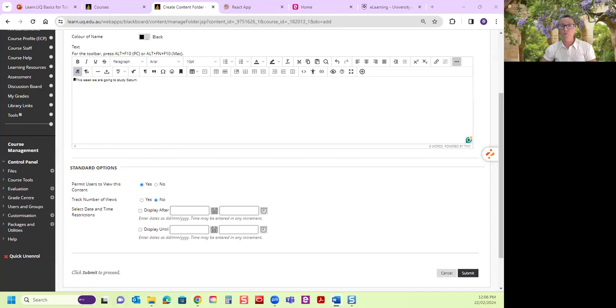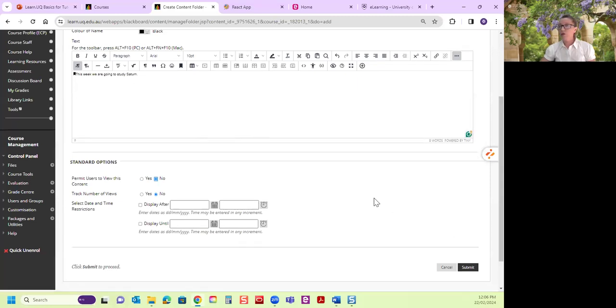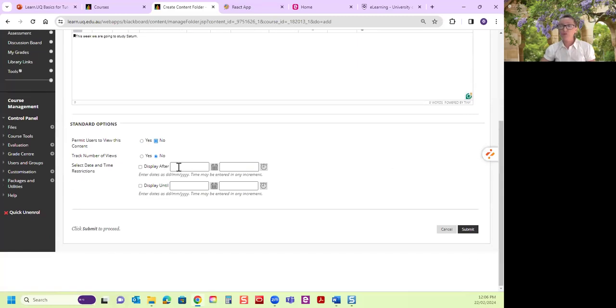Then we select the standard options. Permit Users to View this Content: keep it Yes if you are ready to release. We would recommend, while you're still working on it, just click No, so students won't be able to see the folder while you work on it. Once you are ready to release, you can come here and change it, or there is another way to make it available to students. You can use the Display After option here.